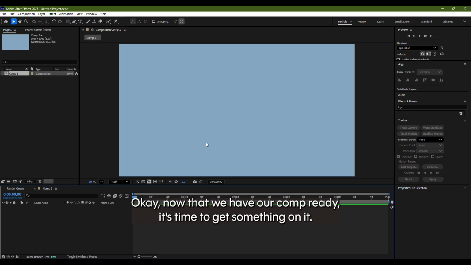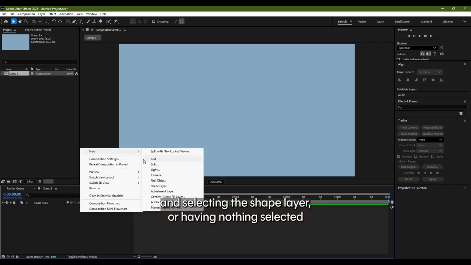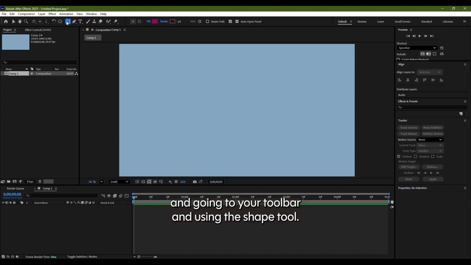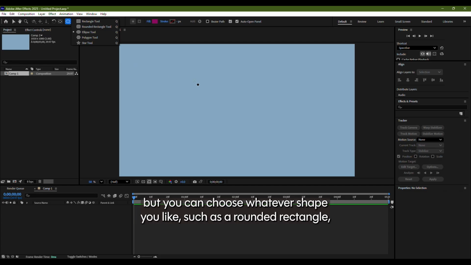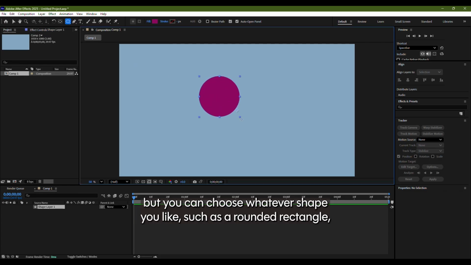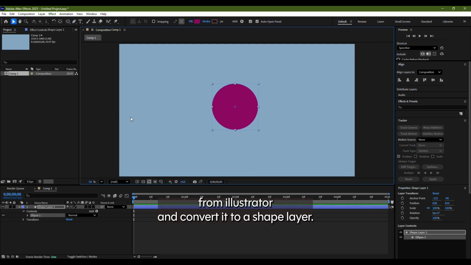Okay, now that we have our comp ready, it's time to get something on it. We can add a new shape layer. You can do this by right-clicking your layer panel and selecting the shape layer, or having nothing selected and going to your toolbar and using the shape tool. I'm going to use ellipses for this demo, but you can choose whatever shape you like, such as a rounded rectangle, the star, the polygon, or you can make your own shape. You can even bring in vectors from Illustrator and convert it to a shape layer.